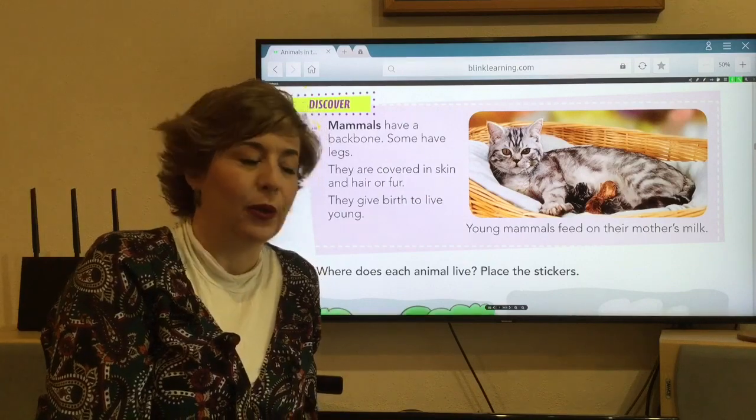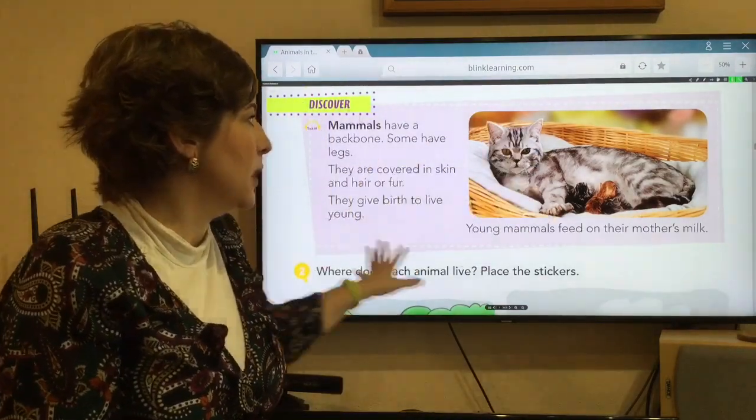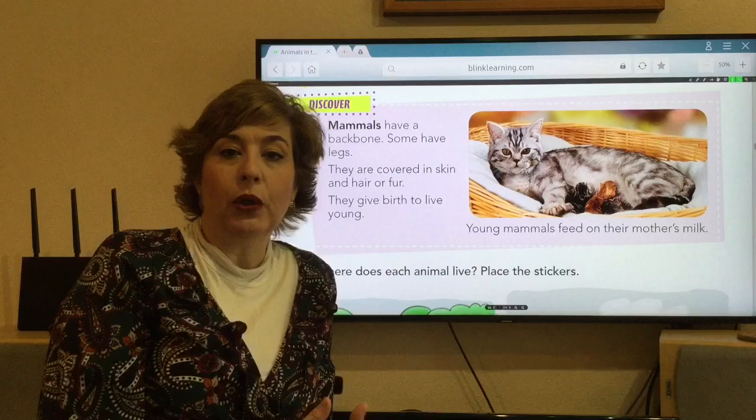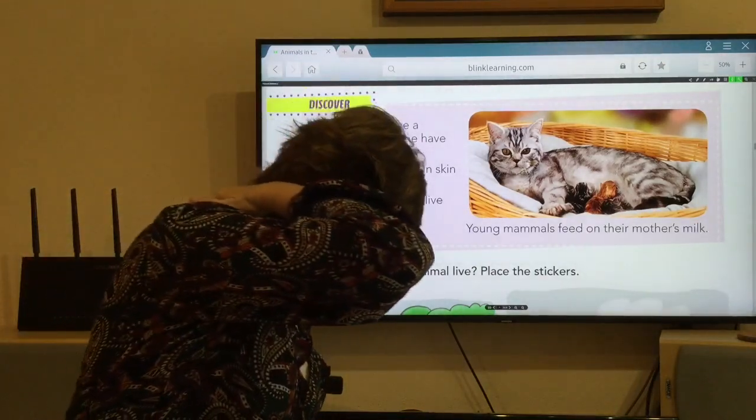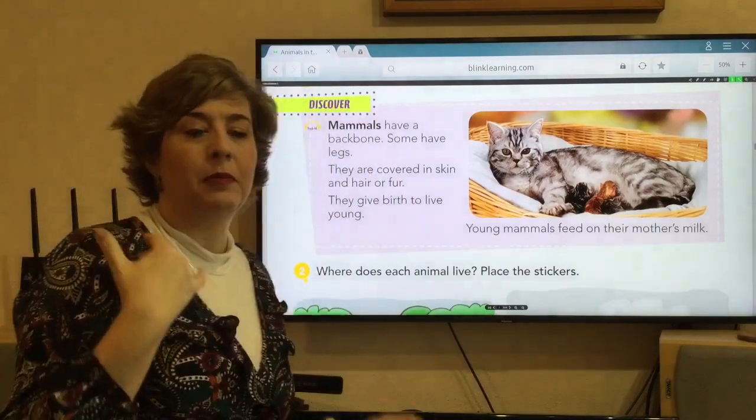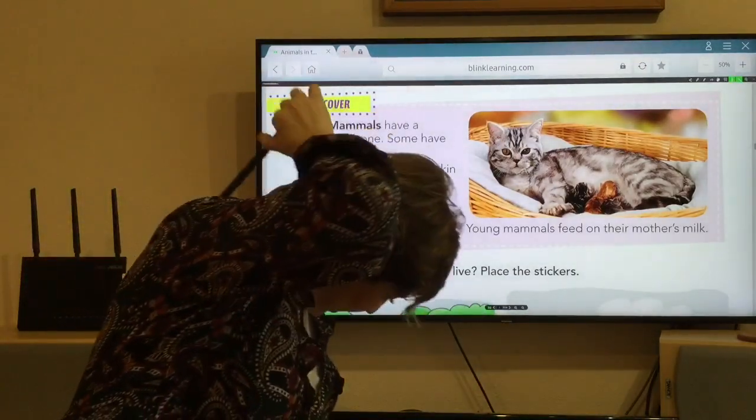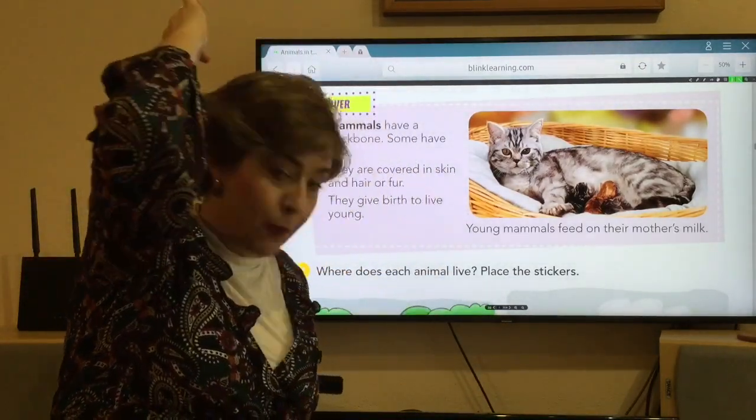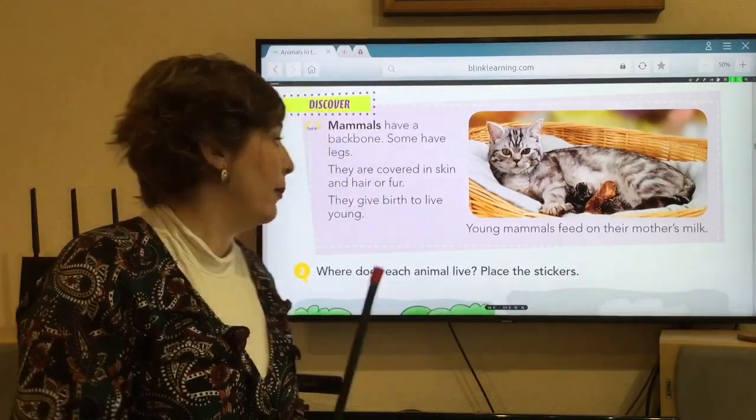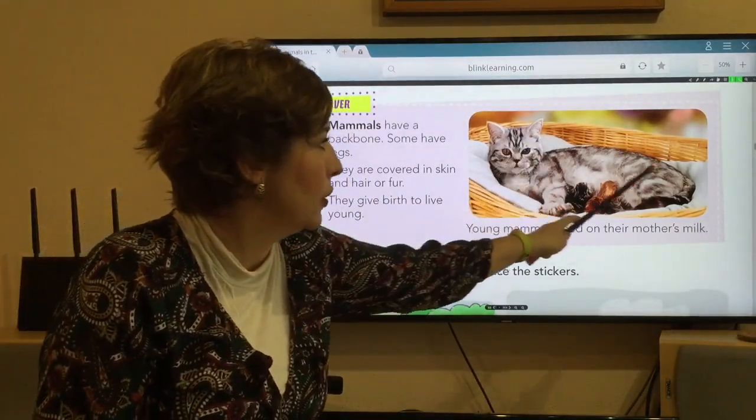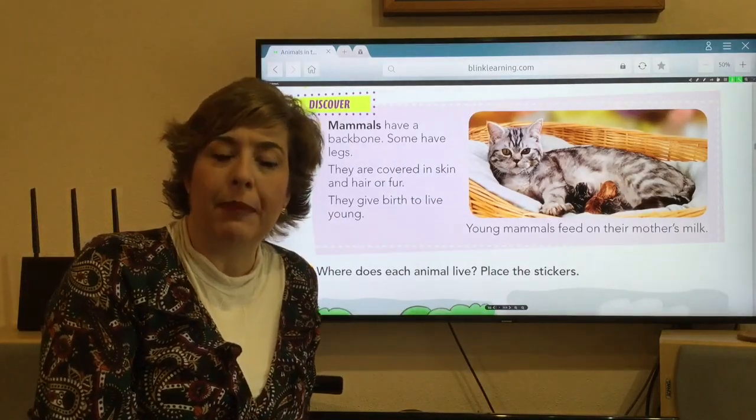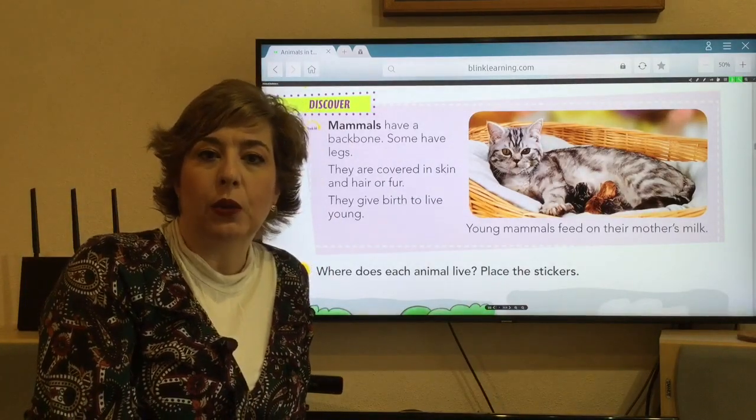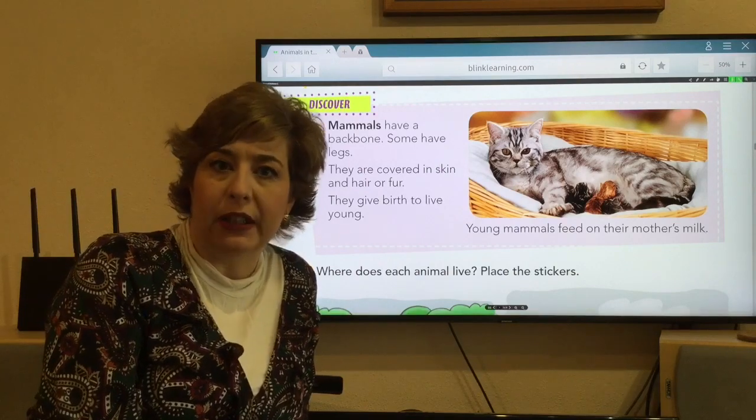The other day we were talking about mammals. We are talking about vertebrate animals. Remember, vertebrate animals have a vertebral column, a vertebrae here, a bone at the back. This bone, okay? The other day we were talking about mammals, and today we are going to talk about birds.